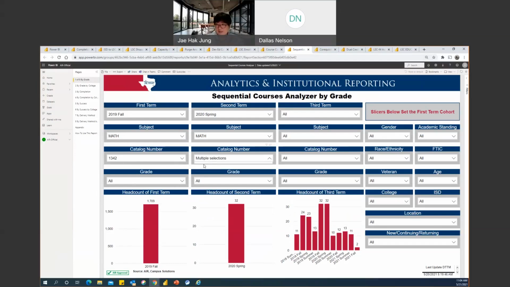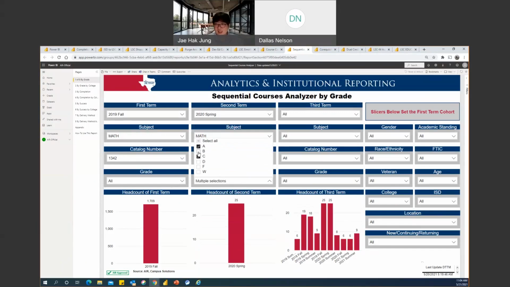And then next spring, among these students, they take some of the advanced math courses, the 53 students. And then you can see how many students got which grades. So you can just focus on how many students pass that class or succeed in that class.